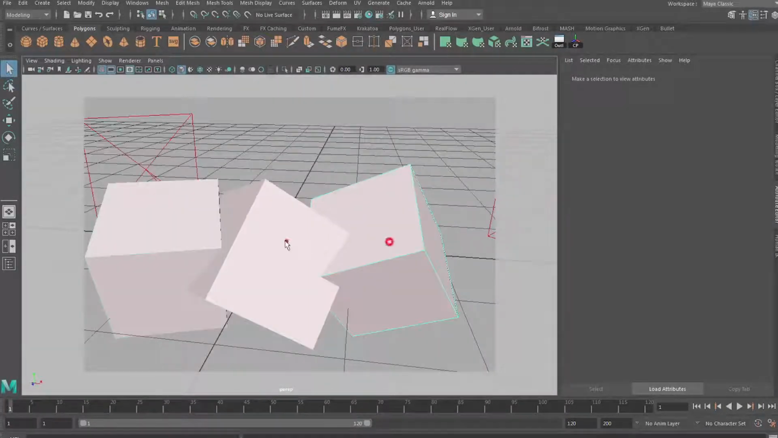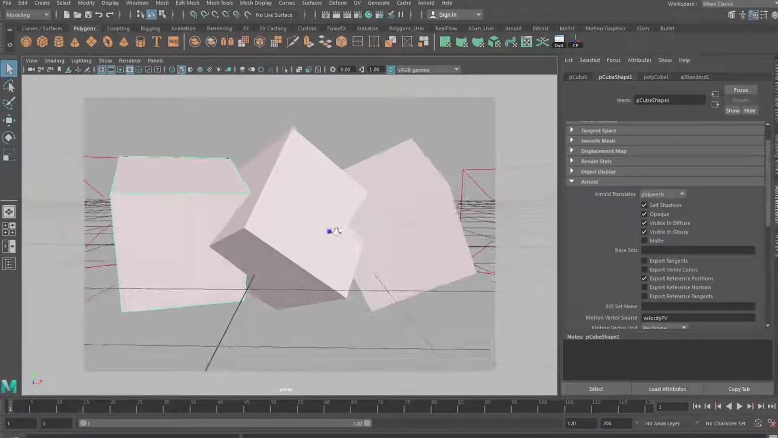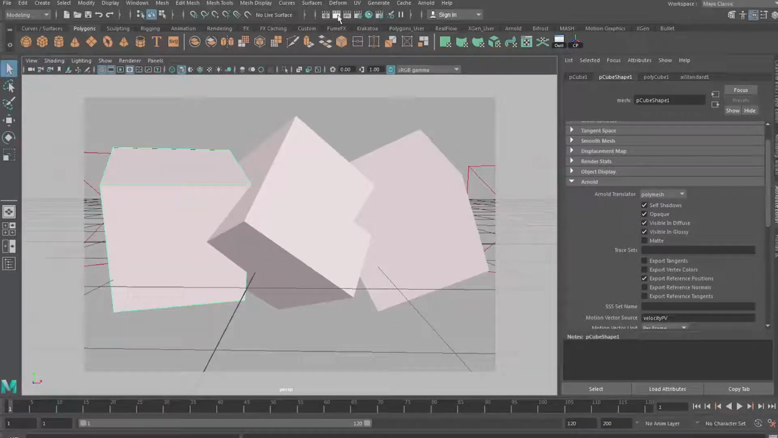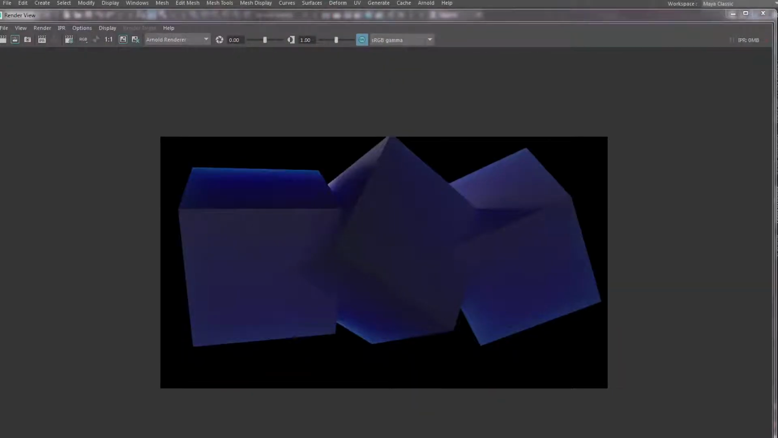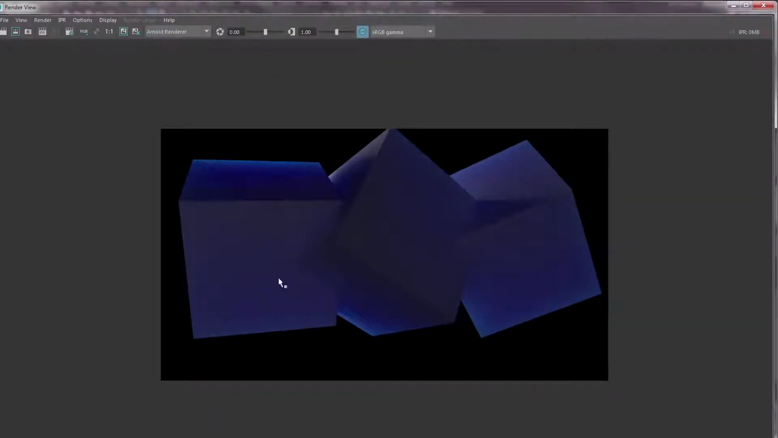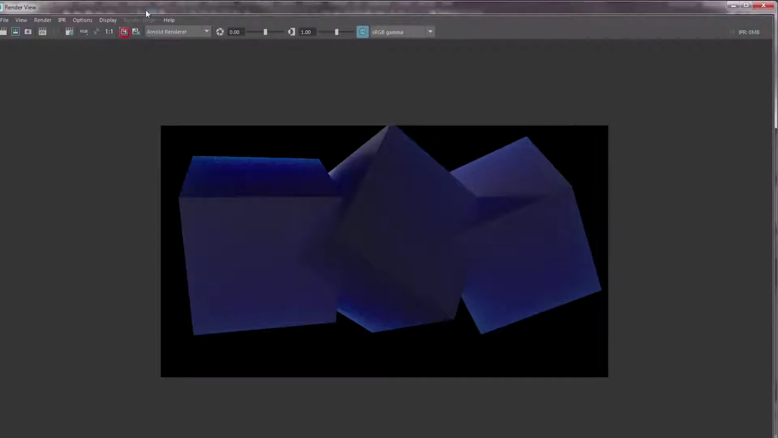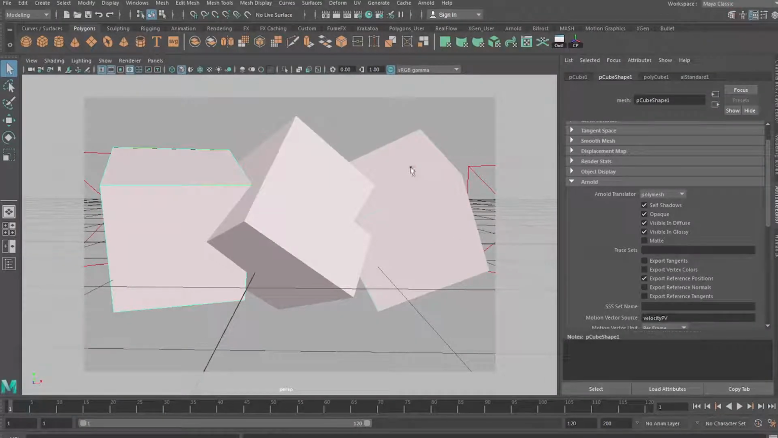So here's the last example I've got for you, and it's just 3 cubes just next to each other, all with a subsurface scattering texture applied. So if we just do a quick render, you'll see that they're all being subsurface scattered individually, so they're not behaving as one mass.